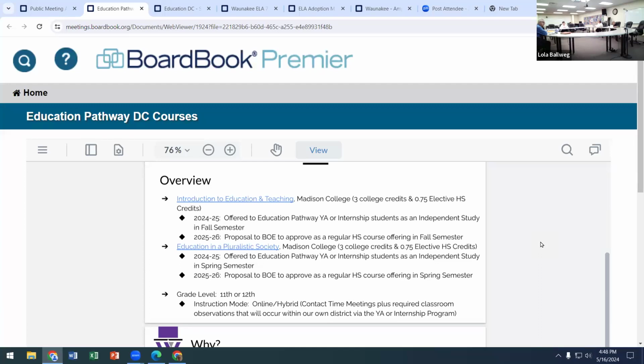So Madison College offers 2 different courses through their curriculum. One is called Introduction to Education and Teaching, and the other one is called Education in a Pluralistic Society. And I specifically remember in my undergrad work at UW Whitewater back in 2003, that both of these courses were something that I had to take as part of my teacher prep. And so I was excited to see these because obviously with Madison College, it would be dual credit, but it also can transfer as part of their program into maybe 4-year colleges where students are pursuing a 4-year college degree for teacher prep.